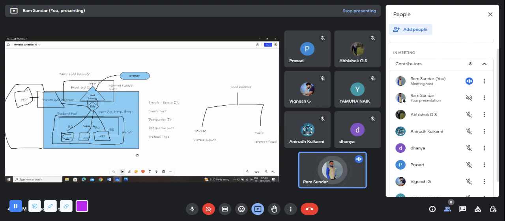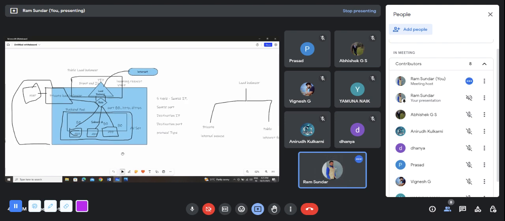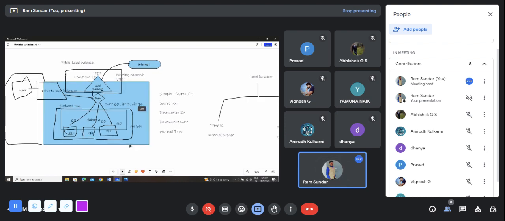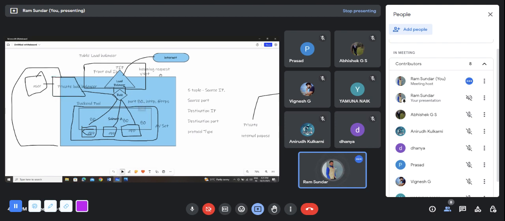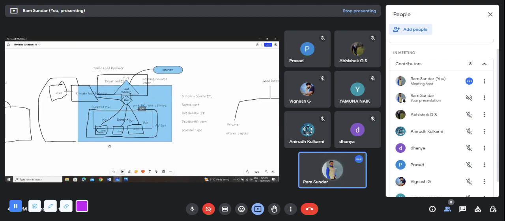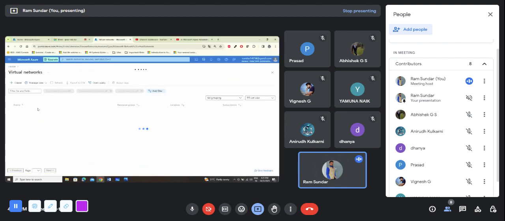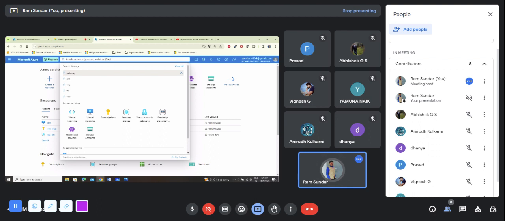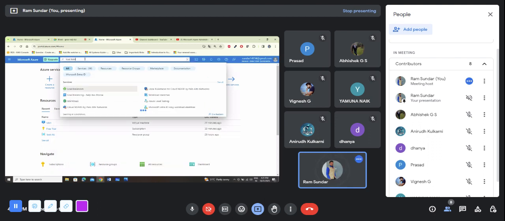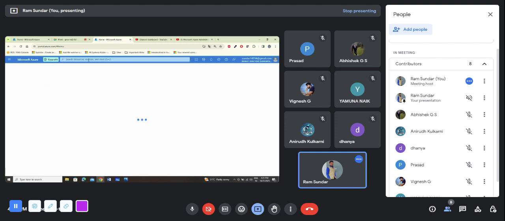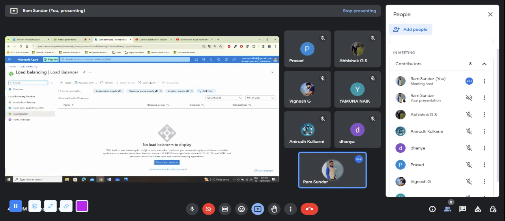I guess no doubt. So we'll create the load balancer now, and then proceed one by one. First we need one network. Go to my Azure portal, go to network. I already have one network that was created for VNet purposes. Just search for load balancer in the global search, and create a load balancer.